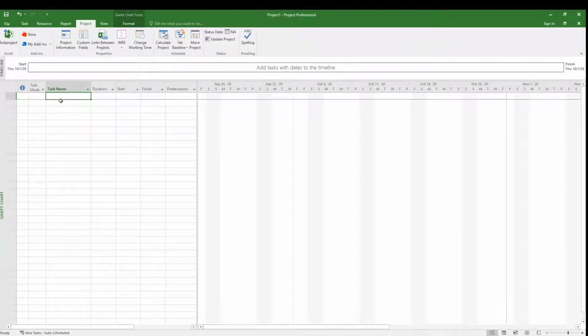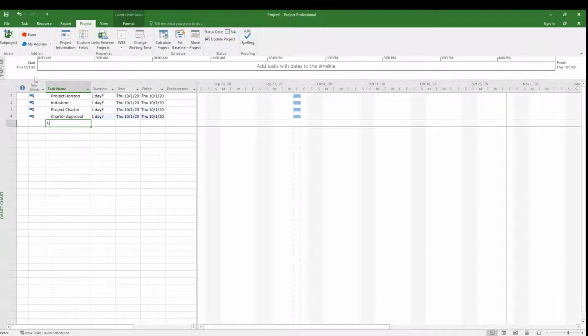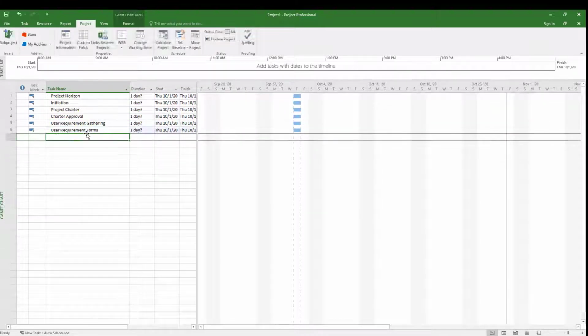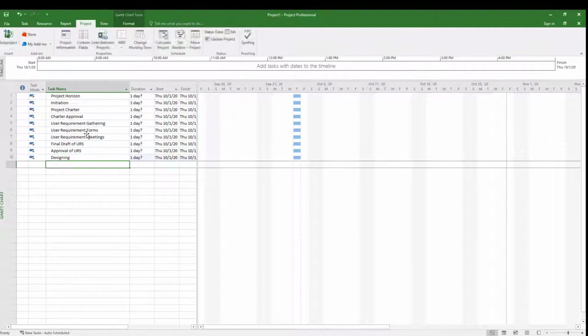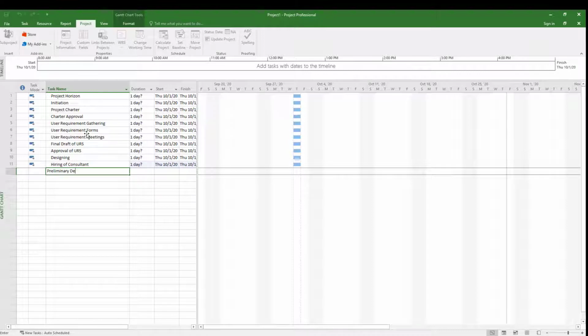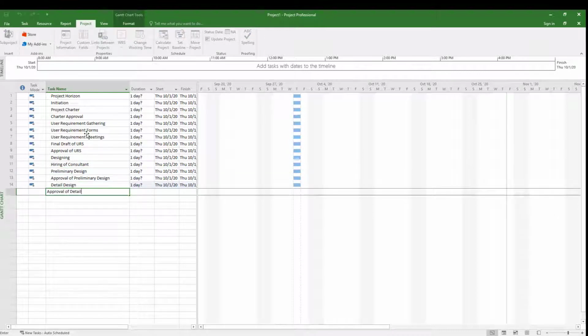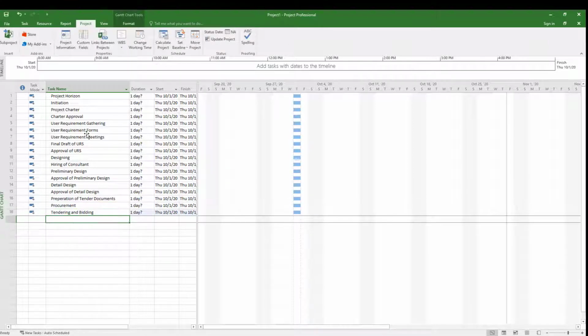Now I will start putting my work breakdown structure for the complete project in terms of phases and activities, all listed one by one. As you see, I am listing all my tasks without indenting at first, and I will indent them at a later stage.